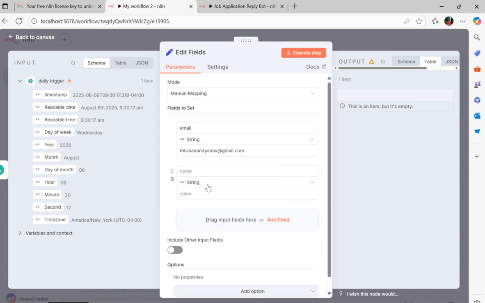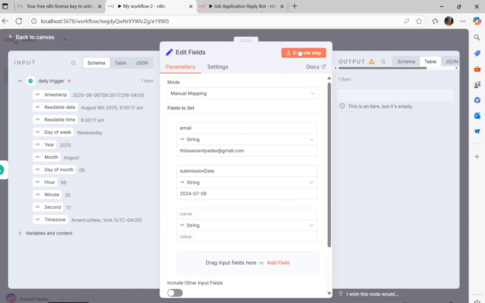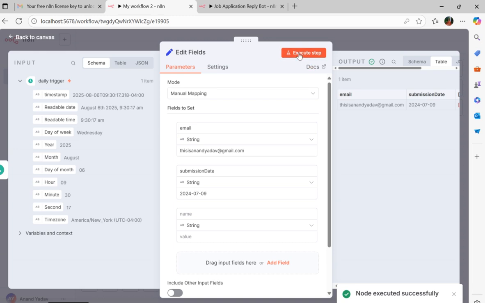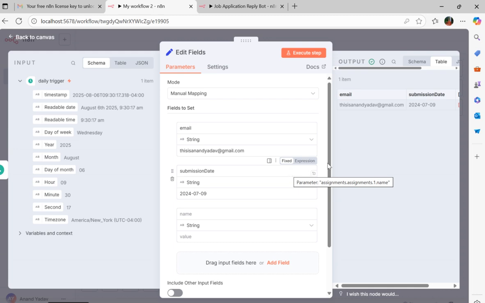Now we require one more field, that is a subscription date, or I can say submission date. I will keep the type as string itself, and we'll put a date which is less than 2 days, so that we can see that it will expire after that. So I'll click on the execute step. Remember, we are executing it to see whether the step or node we have created is working fine, or if there are any errors, we will fix them. So we can see we have created two fields, this is the manual data we are adding here.